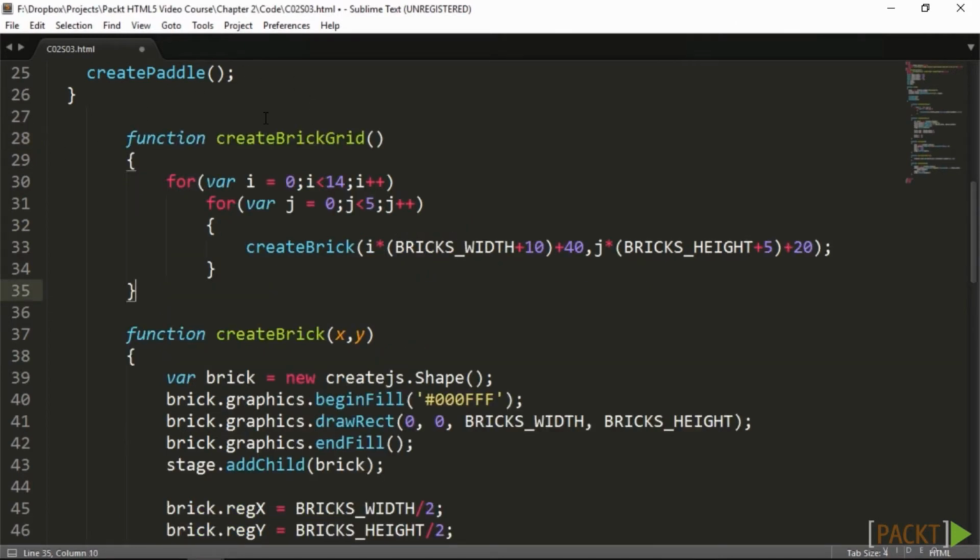The createBrickGrid function will run a nested loop. Nested loop means that a loop will run inside a loop in order to create the correct grid. Now, the i value will be in charge of the X values of the bricks, and the j value will be in charge of the Y values of the bricks. So the first loop will run 14 times, and the second loop will run 5 times. So that means we'll have 14 bricks in a row and 5 rows.